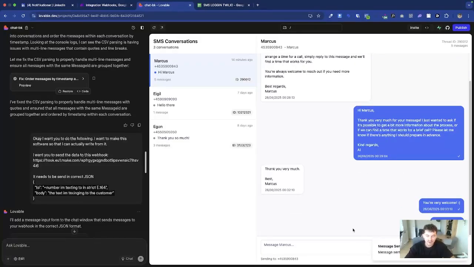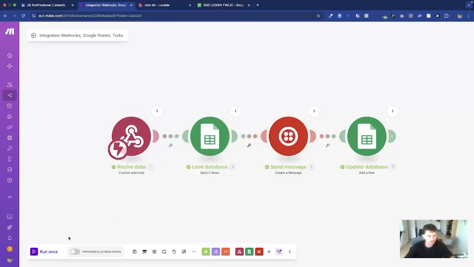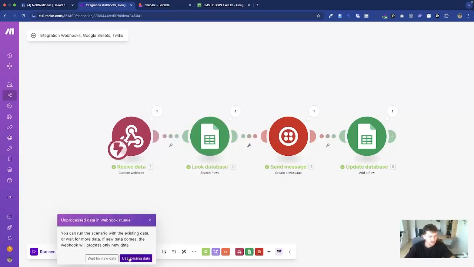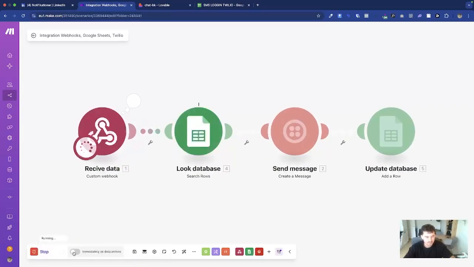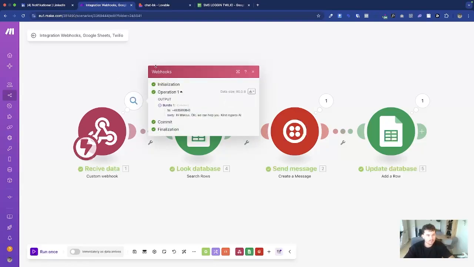What it's doing now is sending the data over to make.com, and we haven't received anything yet because this scenario isn't live. So I have to press run once and use existing data. Normally you would just have to wait and it will work automatically if you have it open for a live version here. Anyways, you can see the message came in.